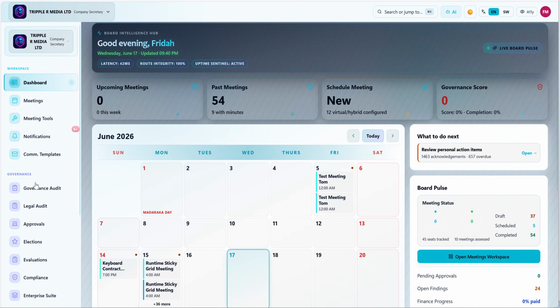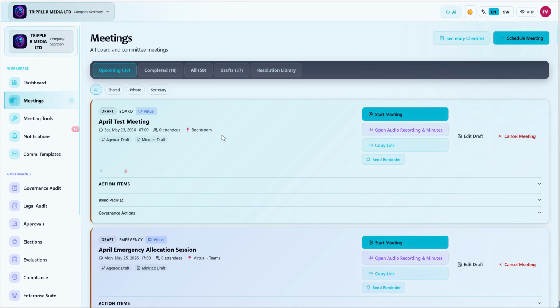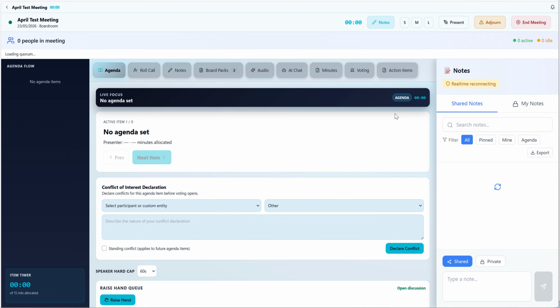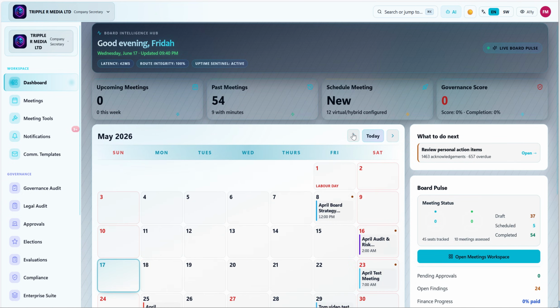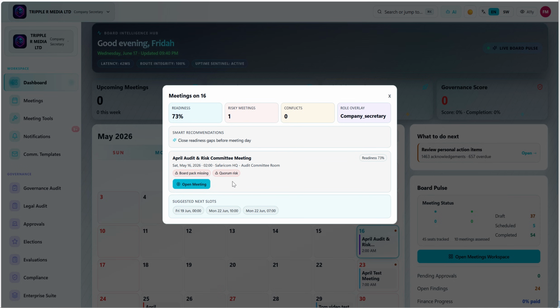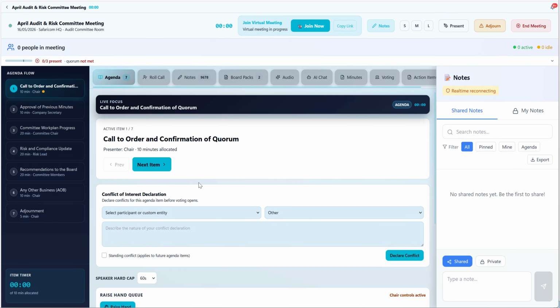So before I go probably to governance and legal audit, I'll briefly open one meeting. So you can come here and say start meeting. So this meeting doesn't have an agenda item. Let me open one with an agenda item. So I'll go back to the dashboard and open, let's say this one, and say open.